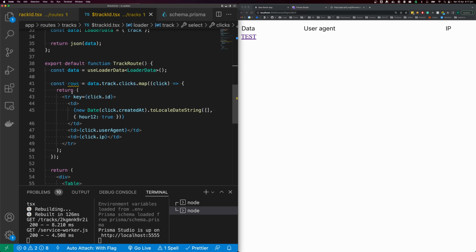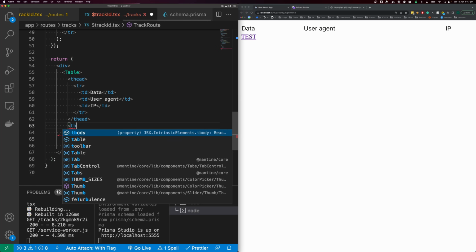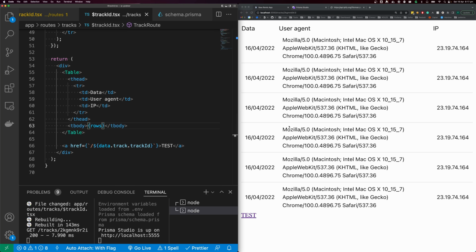And then we just need to render our rows. So inside of the table, under the table head, we can have a Tbody. And then inside of the table body, we can have our rows. And now we have all the clicks that we've recorded from our IP grabber.